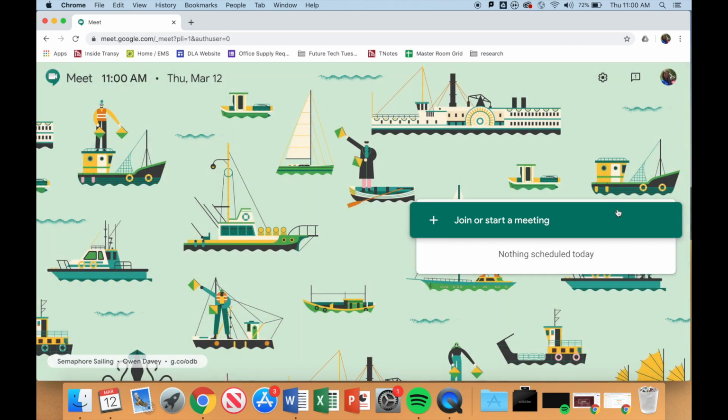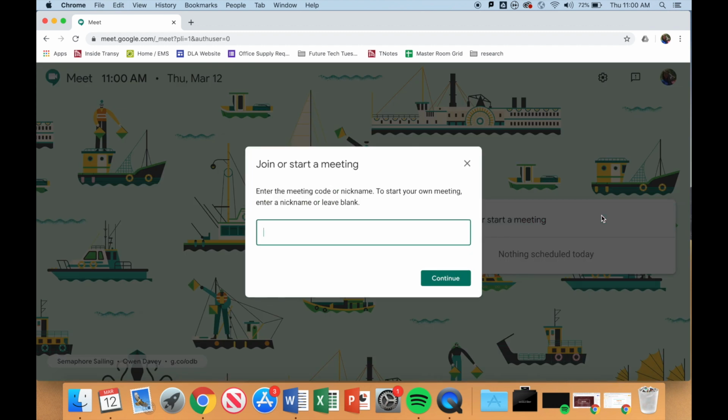A new web page will appear. To start your meeting, you're going to click on the Join or Start a Meeting button. This is where you can go ahead and join or start a meeting. You can either type in the nickname or code, or you could just leave it blank. It is totally up to you. Let's go ahead and name this Test 1, 2, 3 and hit Continue.